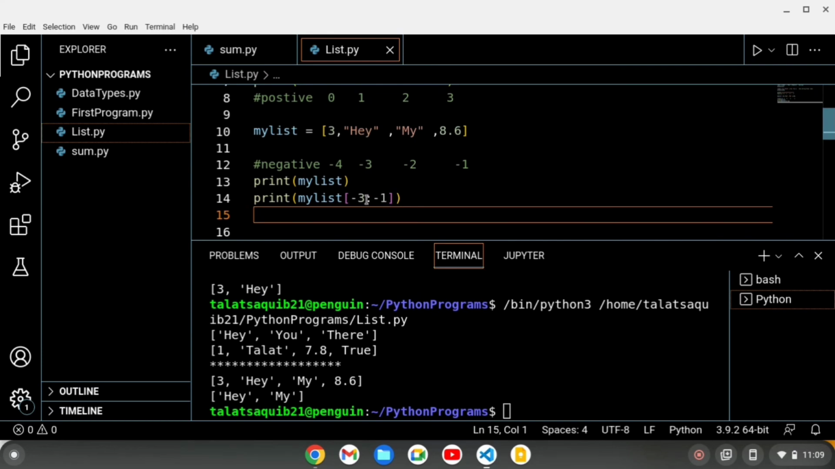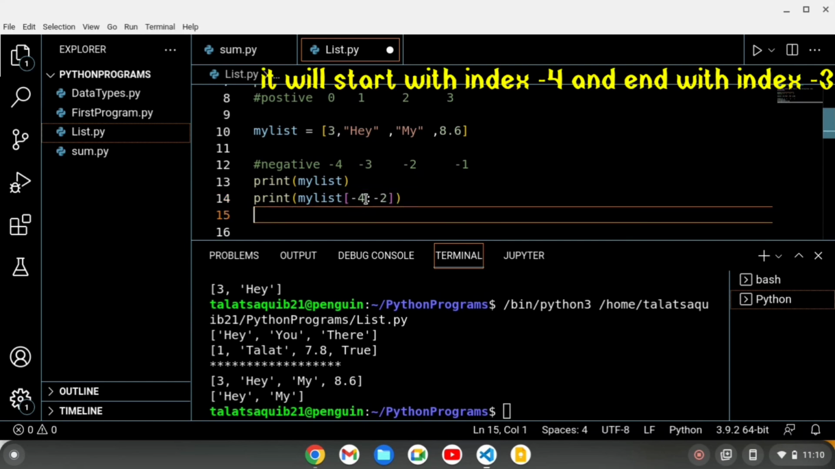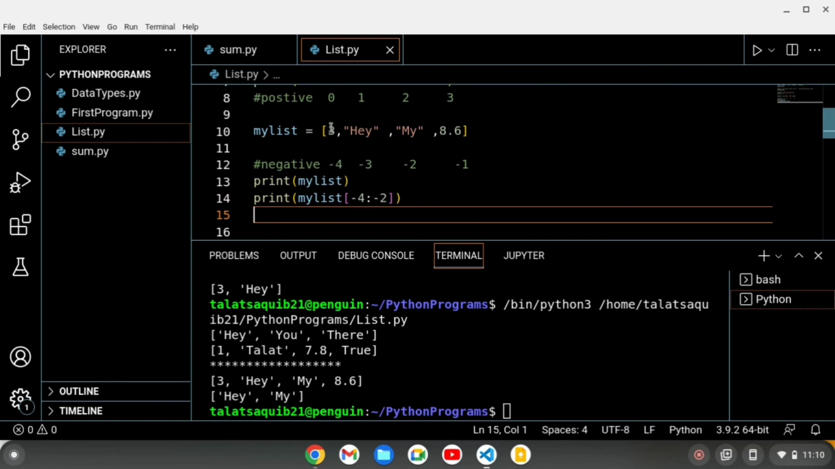If you have any query, then you can ask me in the comment section below. Next, let's suppose -4 and -2. It will start with index -4 and end with index -3. So the -4 value, which is 3, and the -3 value, which is hey, and it will not include -2. So it will give you 3 and hey. Let's see. It's showing 3 and hey, the -4 value and the -3 index value. So note it down. This is important.